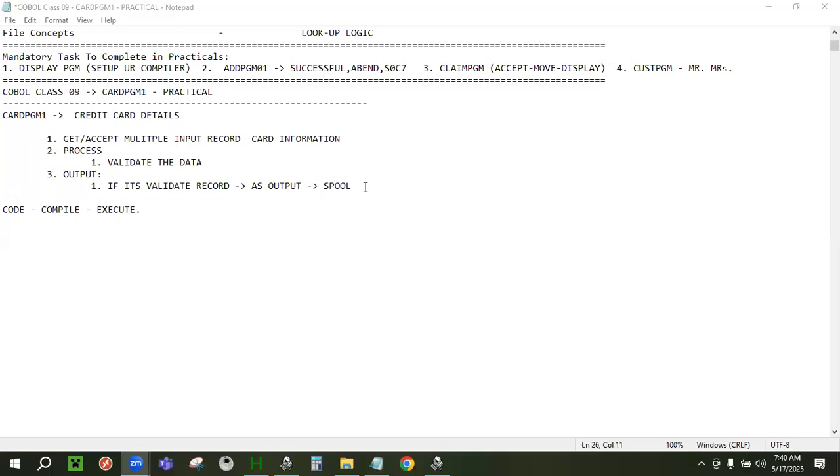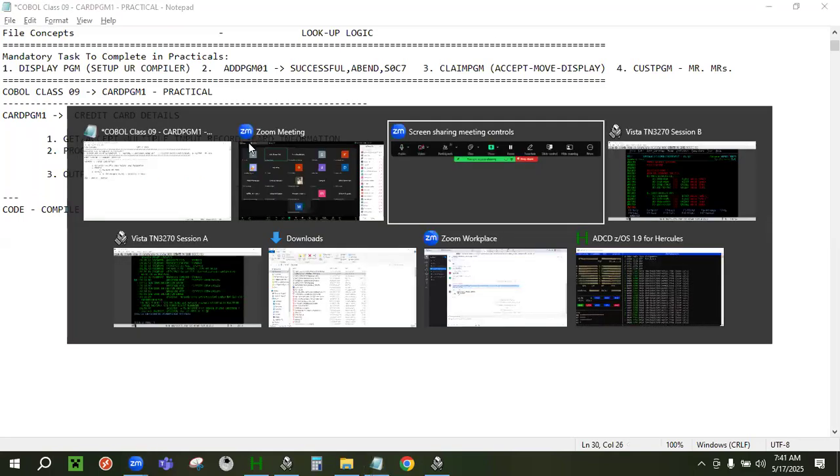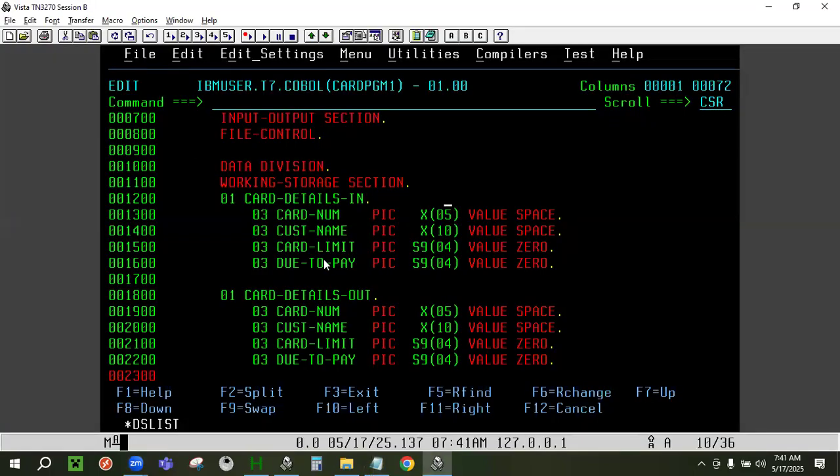My requirement is very simple. If it is a valid record, put it as output. If it is not a valid record, ignore it. Now for that, guys, I started the code here. As per my code, I took some data related variables, right?